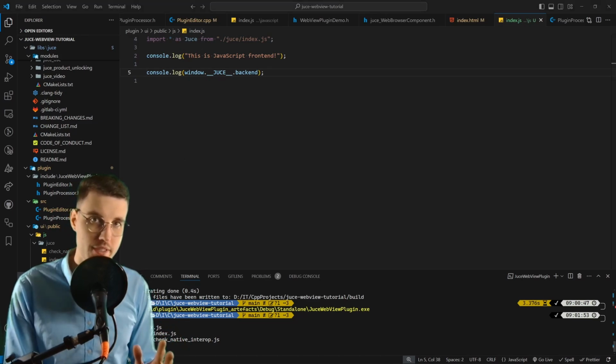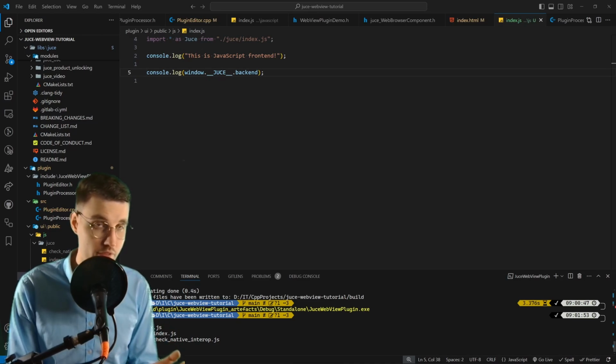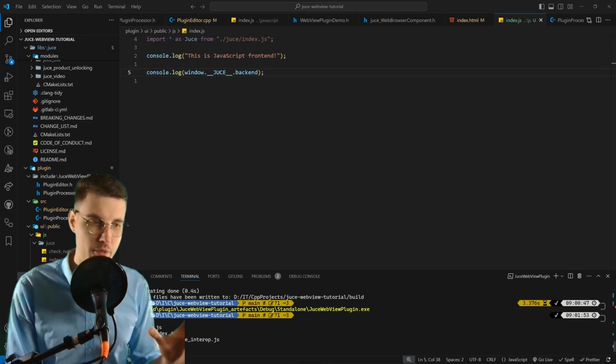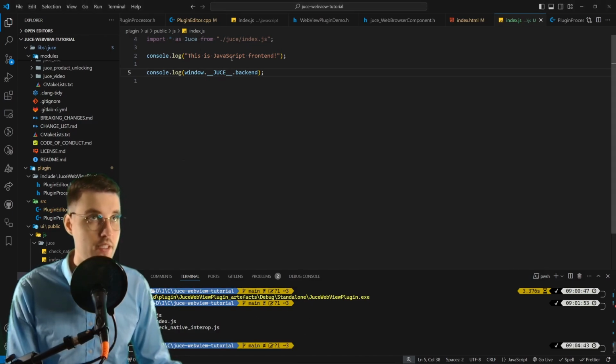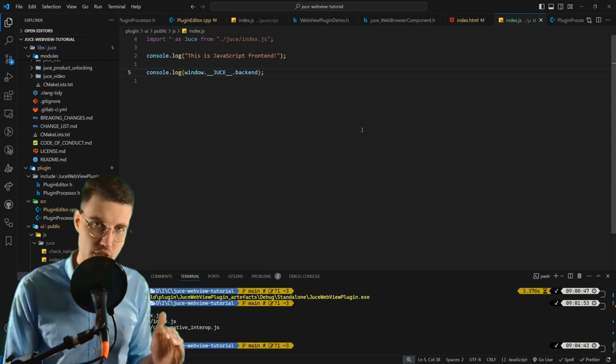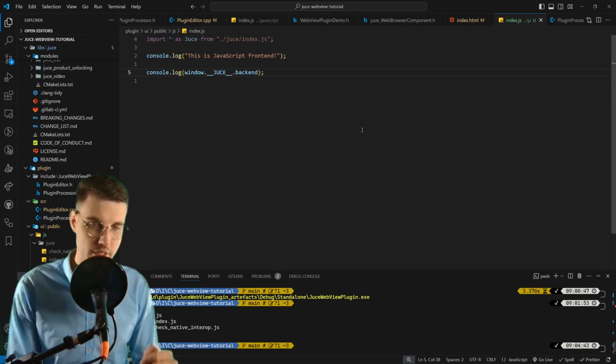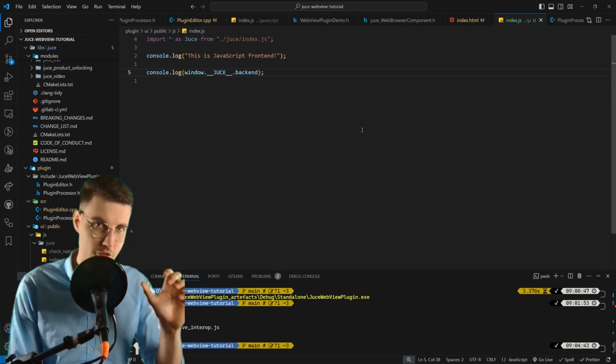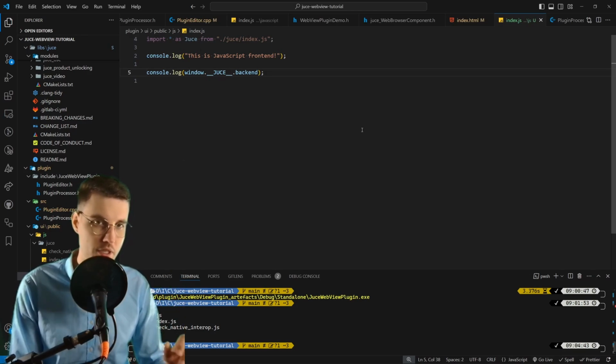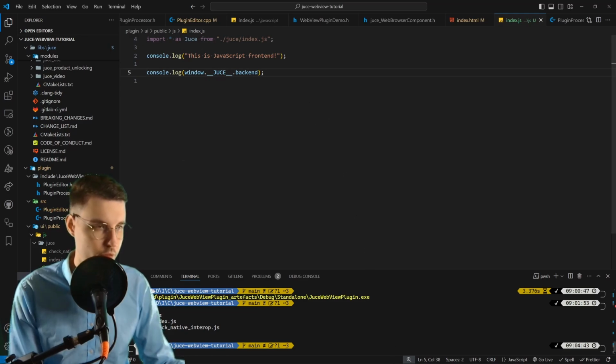Okay, so the first example we're going to look at is a function that allows us to evaluate a piece of JavaScript code in the context of the web browser, but which is invoked from C++. What I mean by this is that we'll have a function that passes a JavaScript string to the JUCE library, and this JavaScript piece is then executed in the context of the browser.